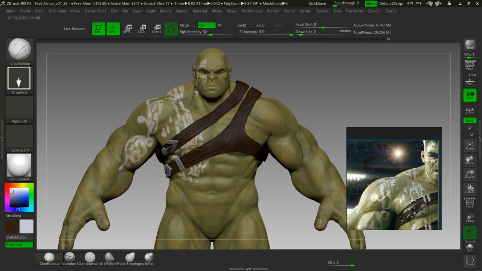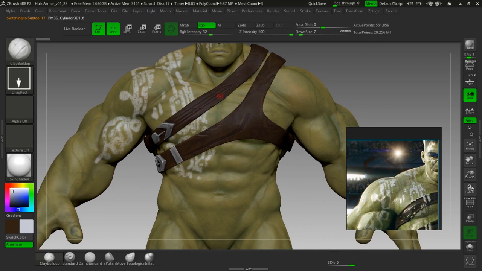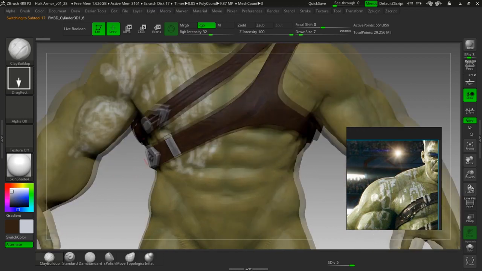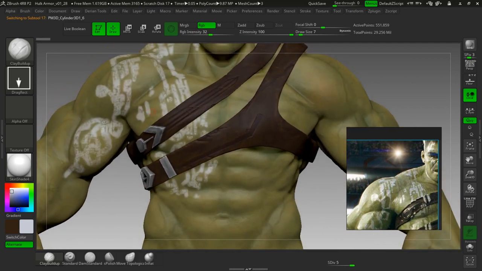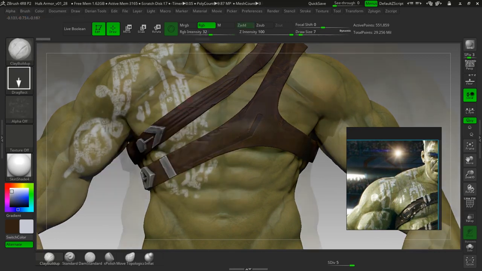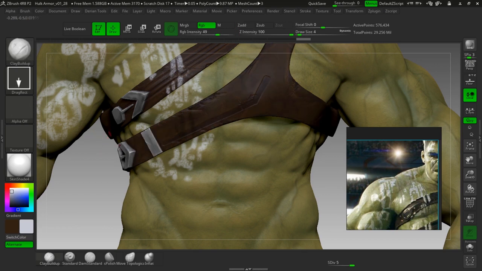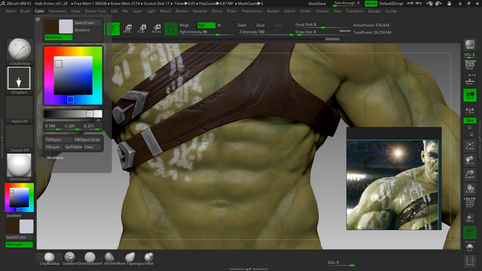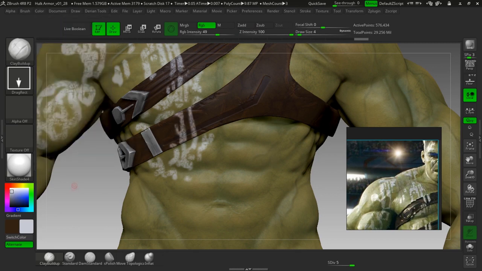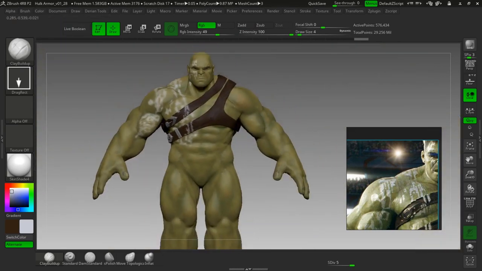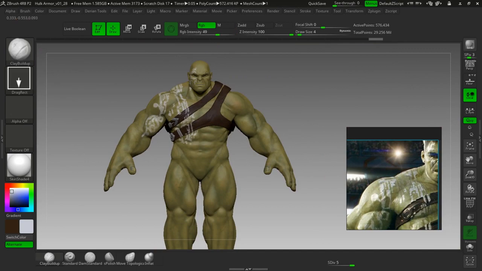Now, using the same method, we will make part of the tattoo over this belt. If we look at the reference, the painting goes over the belt. We hide it, use fill object, and we will add the rest of the painting. Okay, with this we have the tattoo of the character and we are ready for the last video.